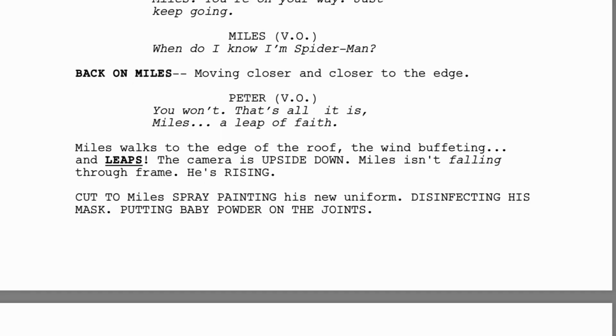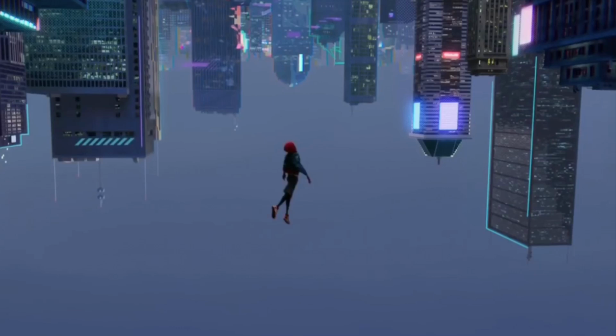This is a very obvious example. If you know it, it's super obvious. The script says, "Miles walks to the edge of the roof, the wind buffeting, and leaps. The camera is upside down. Miles isn't falling through frame, he's rising." That is one of the greatest examples of visual storytelling that I've come across in the last month, because you probably don't realize that this is being communicated. When you're watching the scene, you just go, what?